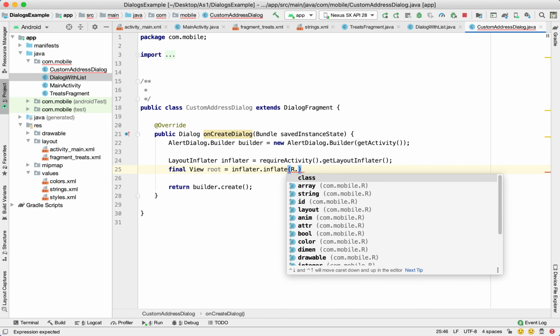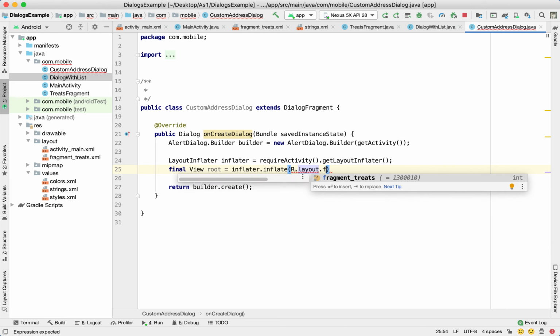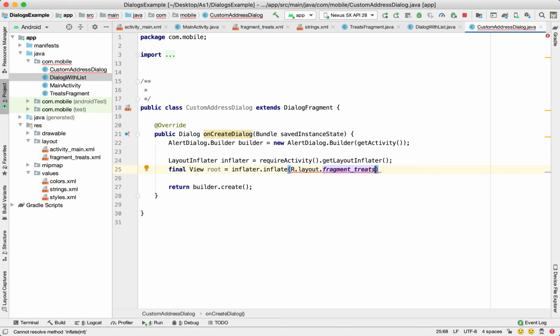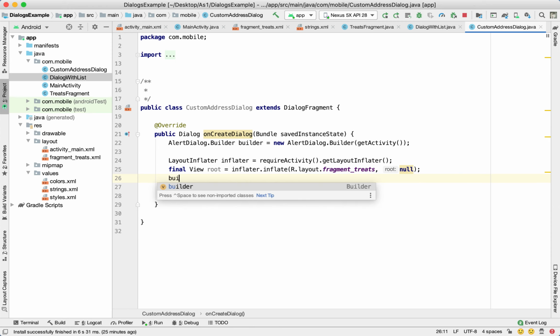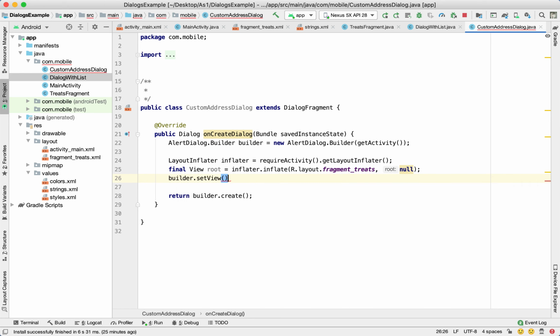Now we need to say what layout we want to inflate. We want to inflate the layout called fragment treats.xml. And we don't have another root because this is going to be the root, so that's going to be null. Now we tell the builder that the view for this one is going to be the view that we inflated. So that's going to be the content of this dialog that we're looking at.